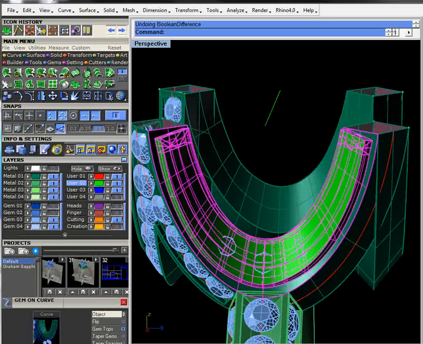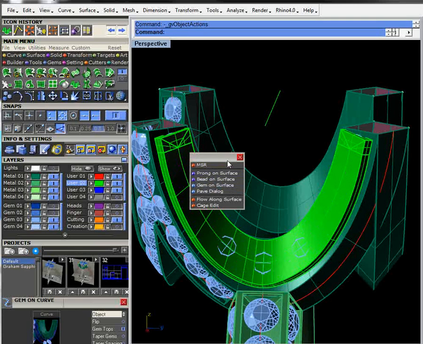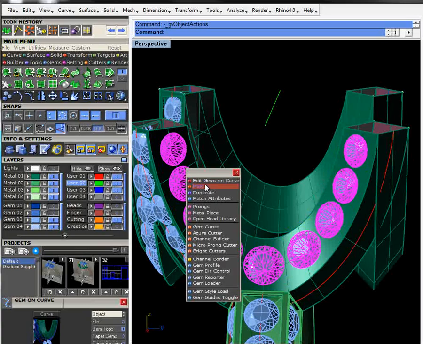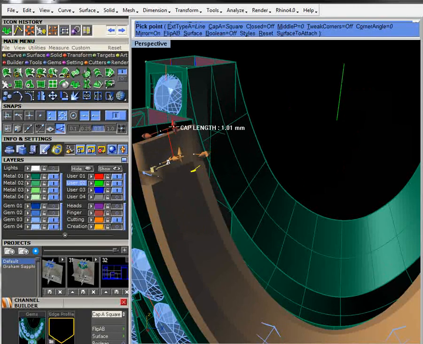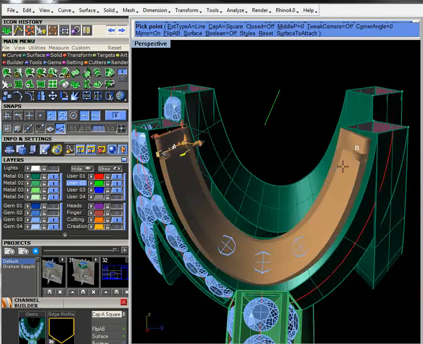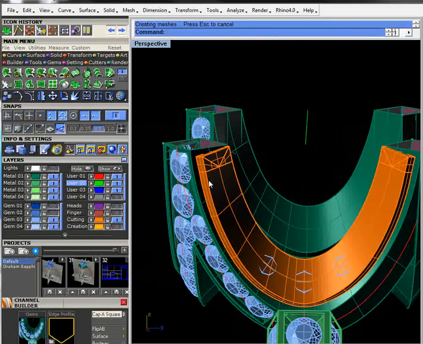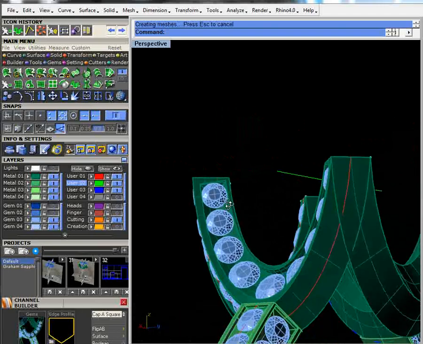And F6 channel builder. Now we gotta do that over. F6 channel builder. Okay, so I just tweaked that cutter a little bit and got that boolean to work just fine.